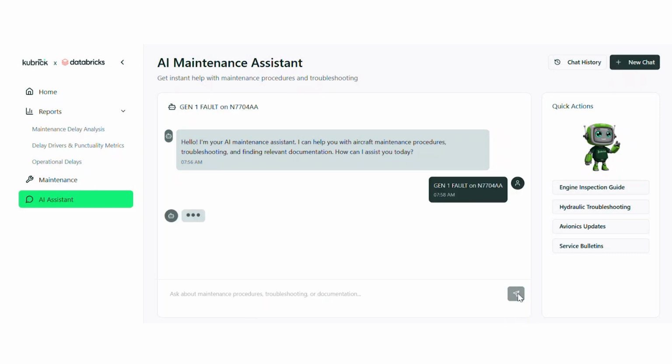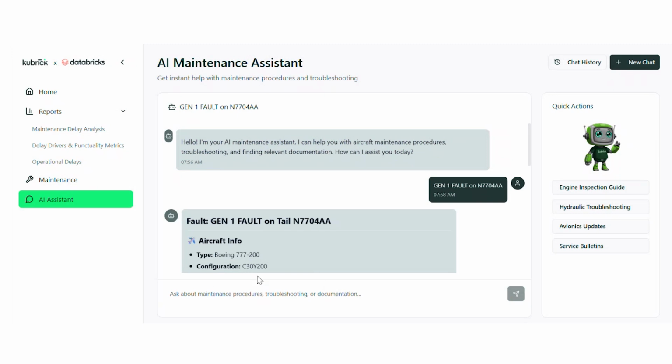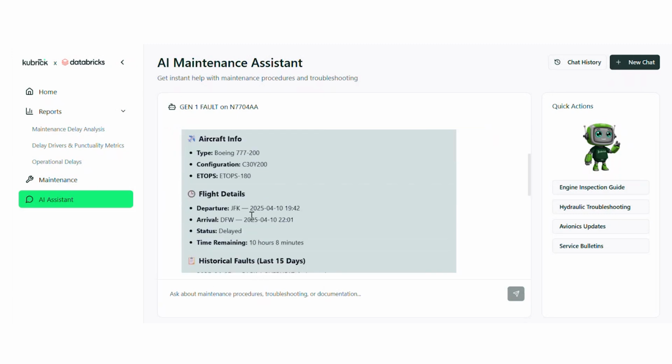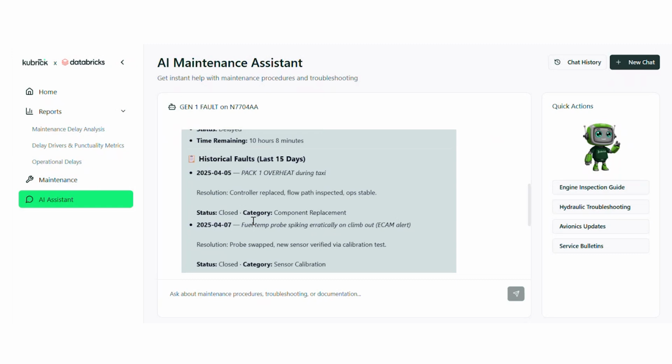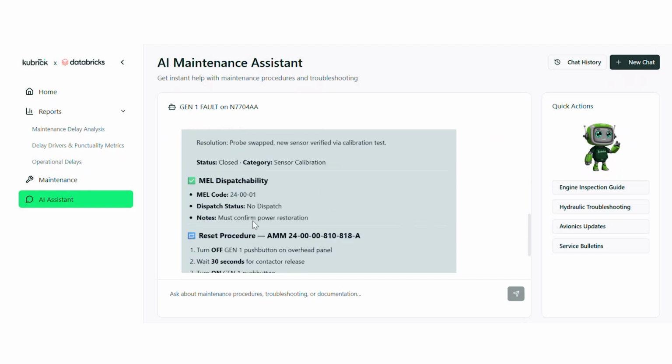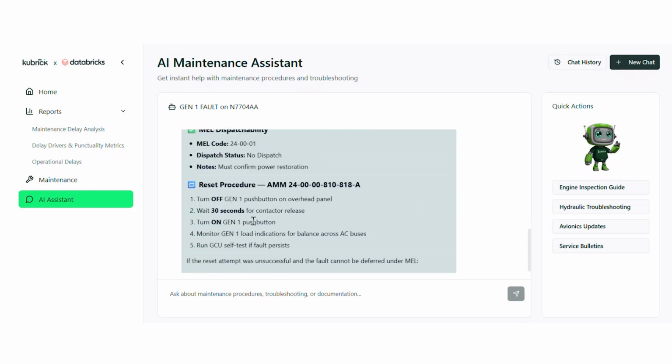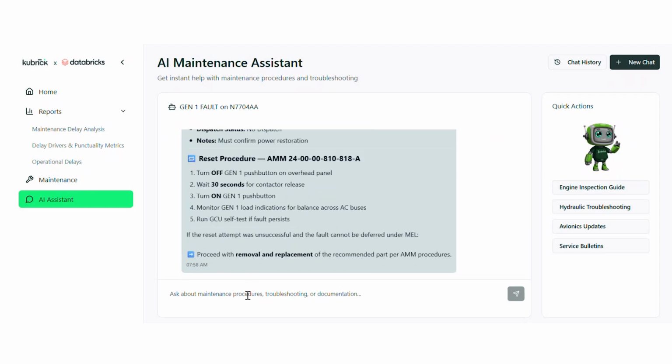From there, they can trigger a guided workflow specific to that fault, or they can just ask a question in natural language. If they follow the workflow, the assistant, which is powered by Kubrick's orchestration layer and Databricks vector search, automatically gathers the aircraft's details and flight history, dispatchability limits and delay factors, relevant historical defect trends, and the exact troubleshooting procedure from the aircraft maintenance manual. It all happens within seconds, clearly formatted, sourced, and tailored to that specific aircraft and fault.